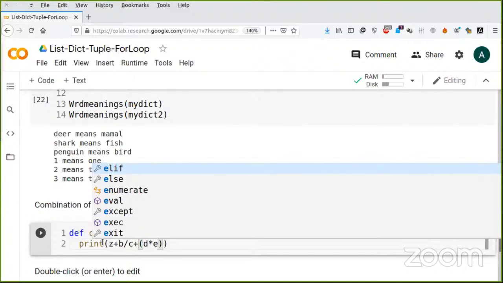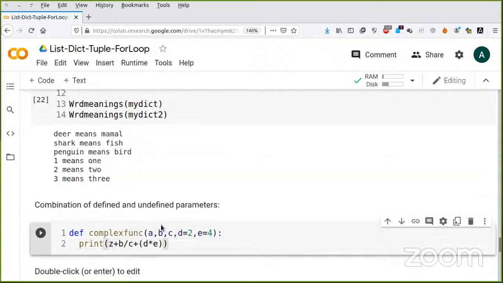Typo: Z instead of... is not defined. Oh, sorry. It was by mistake. A typo. A and Z were too near. Thank you for pointing it out.